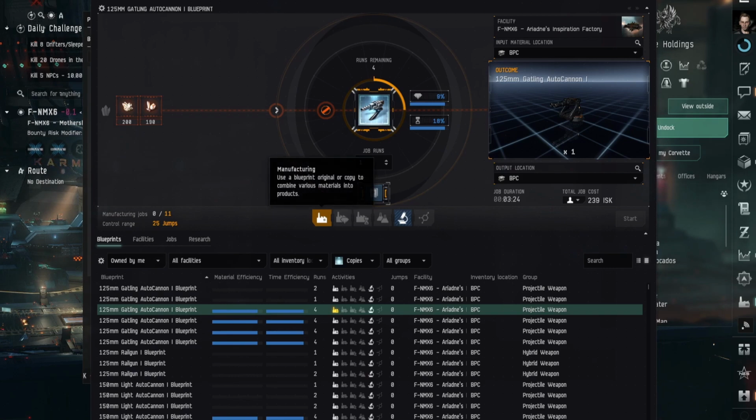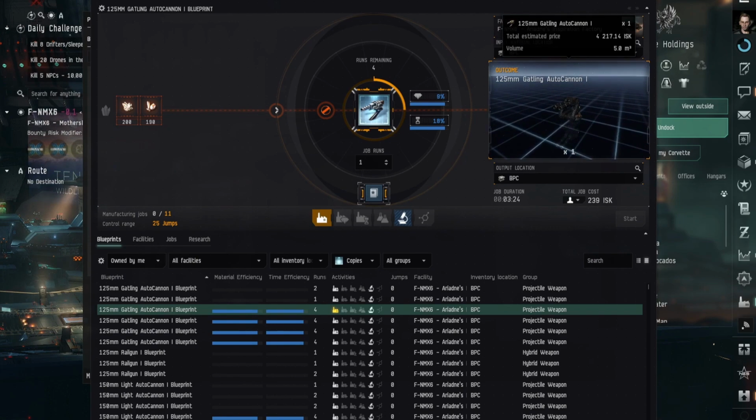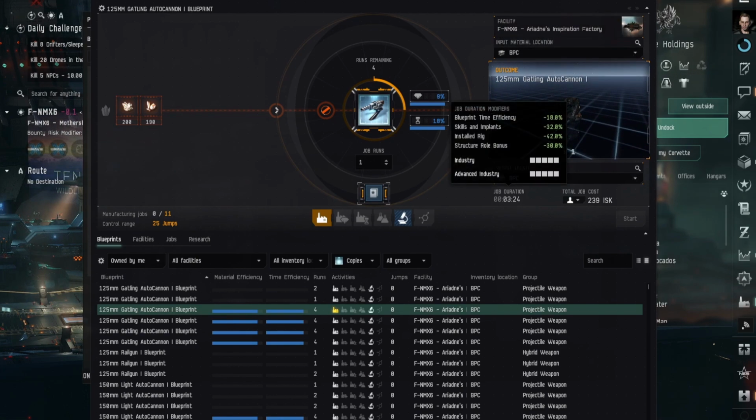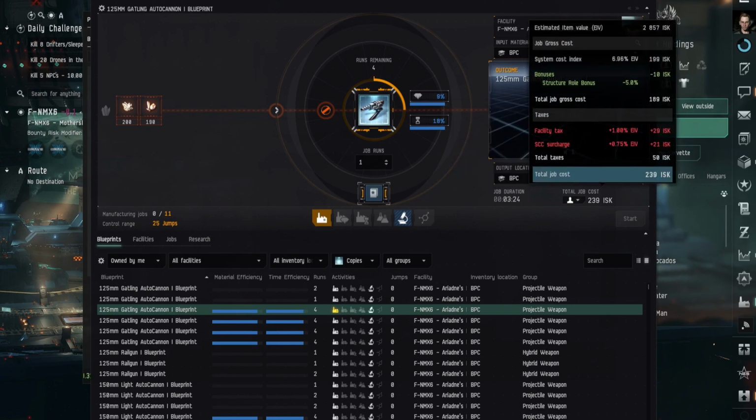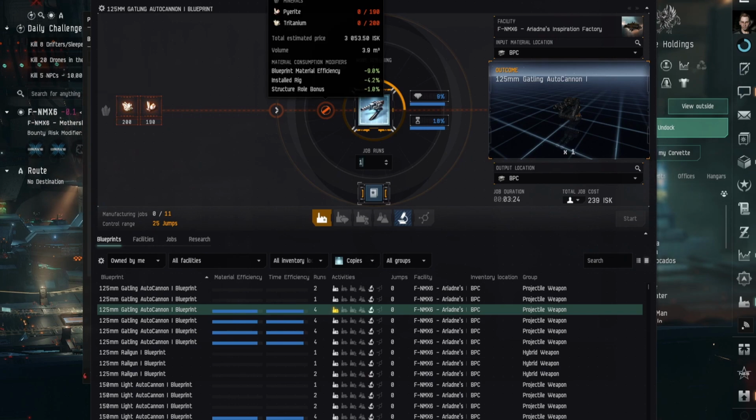So if we look here on the manufacturing tab, we can see what we're going to build. We're going to see its output. We're going to see the duration and how that's affected by what various things are happening. We're going to see the cost to see what's happening there as well. And then we have our materials, and I believe the math here is already figured out for us. But also we can, oh, here we go.